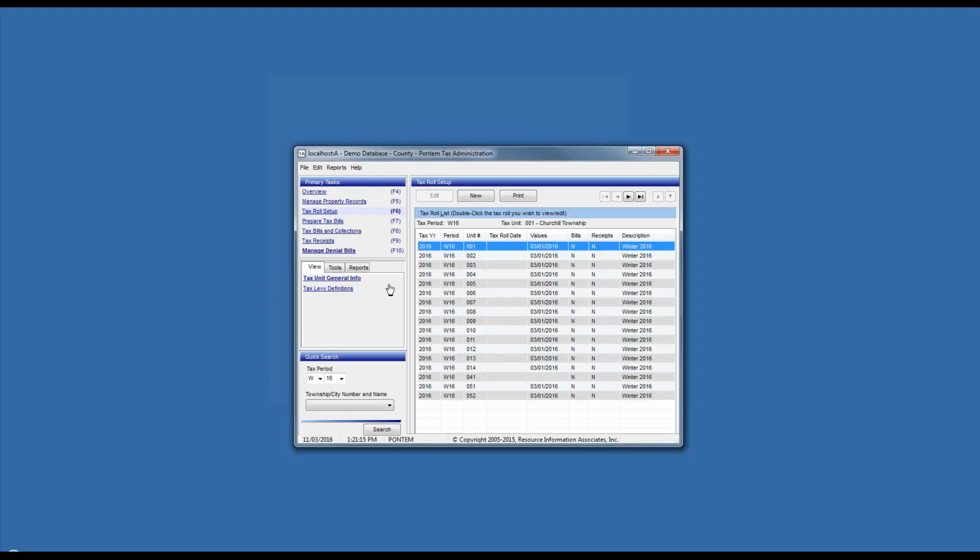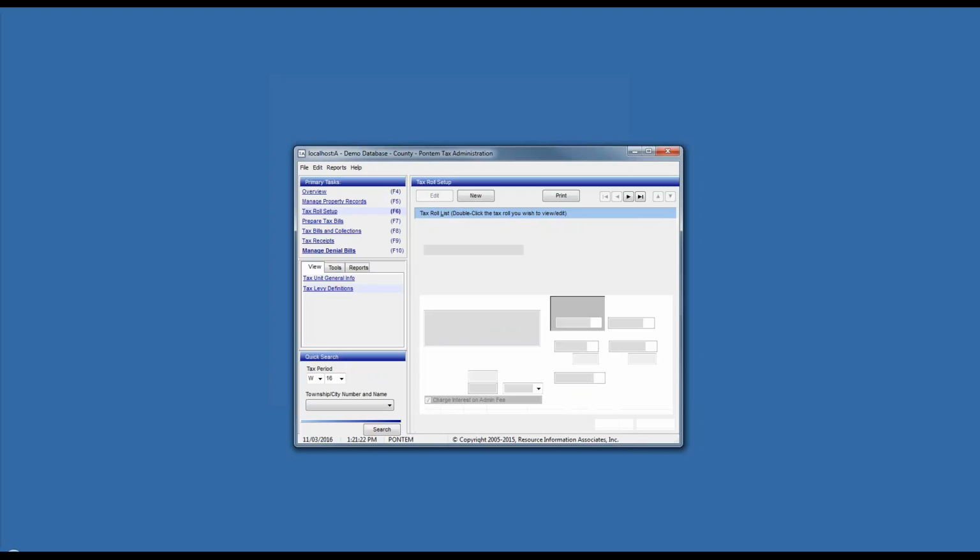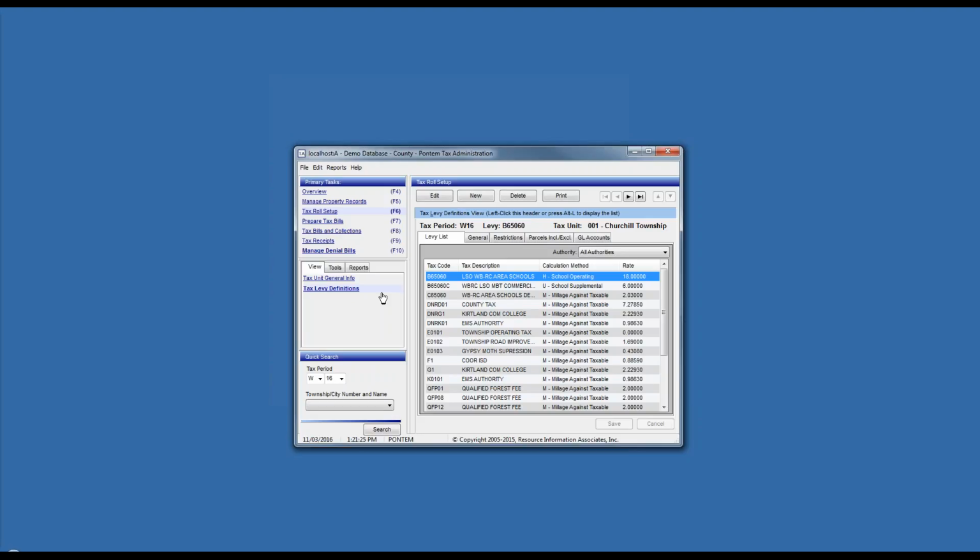Great. Now, to get in there and make those changes, basically you highlight the unit you want to work with and click the tax levy definitions link here in the view. This list is going to show you all of the levies that are valid for this township. If we were to go to another township, we would get some of the same levies, but there would be variations in things like the township operating tax, because that's applicable only to one unit at a time. And that's probably a good one to take a look at here to start with.